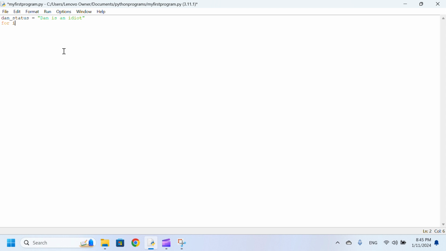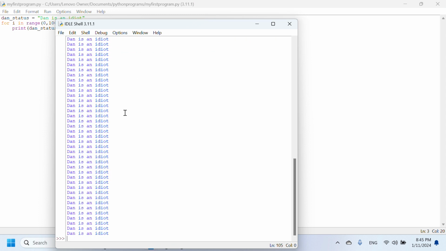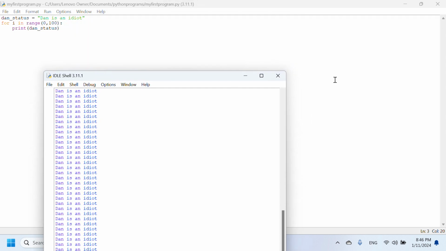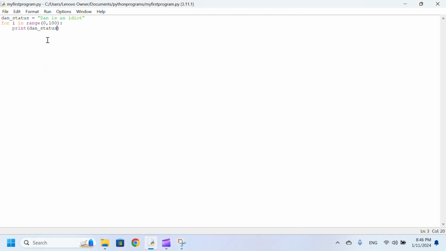Let's do for i in range 0, 100. Let's print our Dan status. Okay, and let's run our program. Boom, it prints Dan is an idiot 100 times like that. So that's super useful. It went pretty quick. I mean, that was less than a second that we were able to call Dan an idiot multiple times. So that's super helpful.